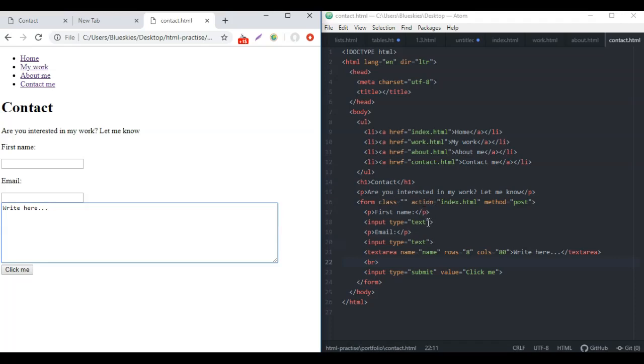Let's start with our input type for the first name. We are just going to put in what we call a placeholder. So we just write placeholder equals, and then in quotations we put, let's give them examples, so e.g. John. And then we're going to do the same for the email. So we're going to put placeholder equals, John at John.